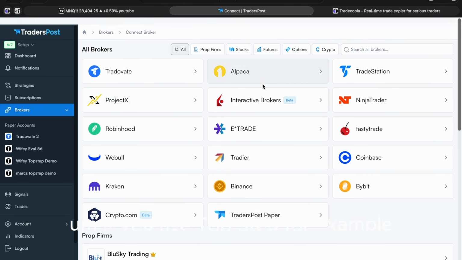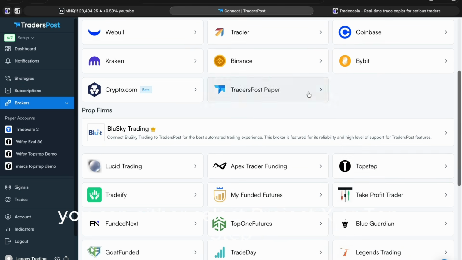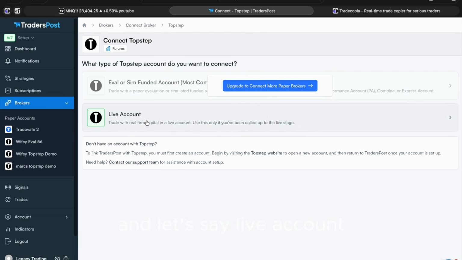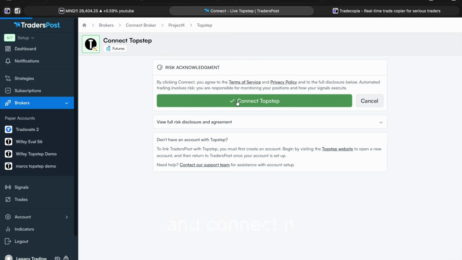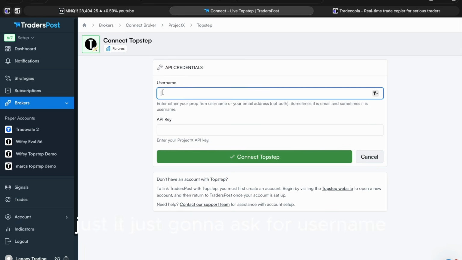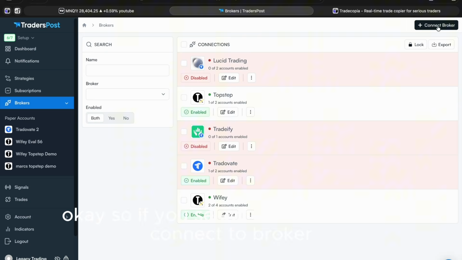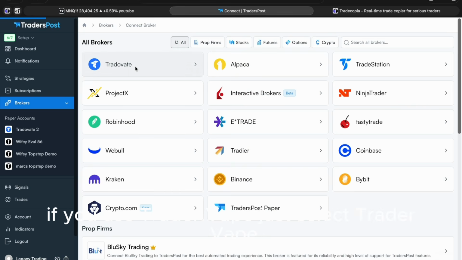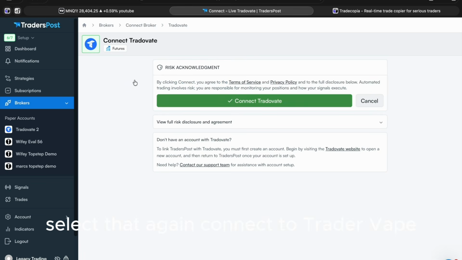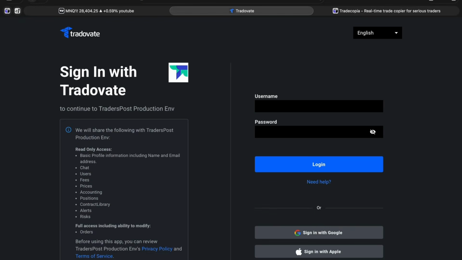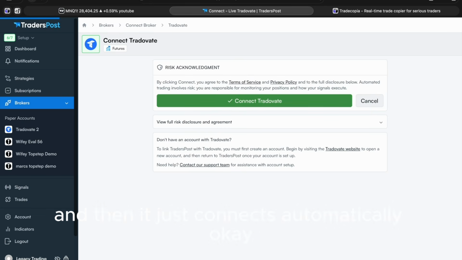If you use TopStep, for example, you can either select Project X or TopStep, it does not matter. So let's say you select TopStep, and let's say live account, then connect. It's just going to ask for your username, which is typically your email address used for TopStep, and then your API key as well. If you select back to brokers, connect to broker. If you use TradeRVate, just select TradeRVate, connect to TradeRVate, and then it just connects automatically.